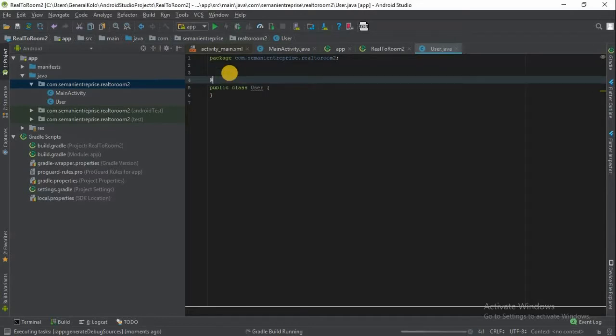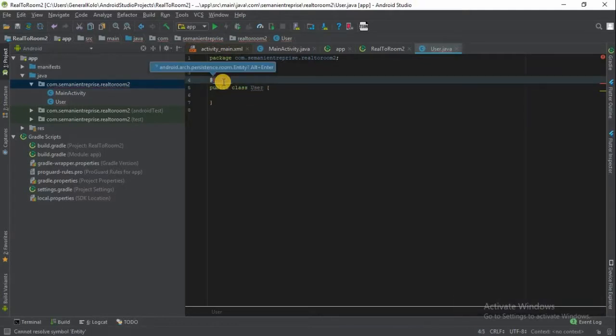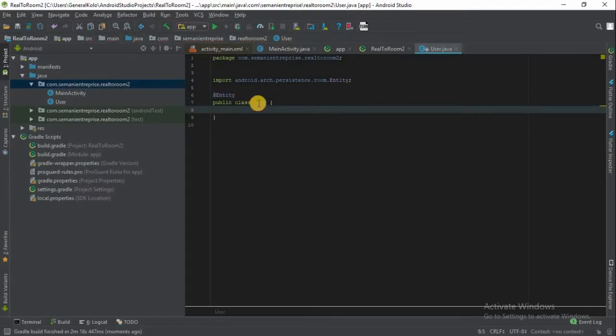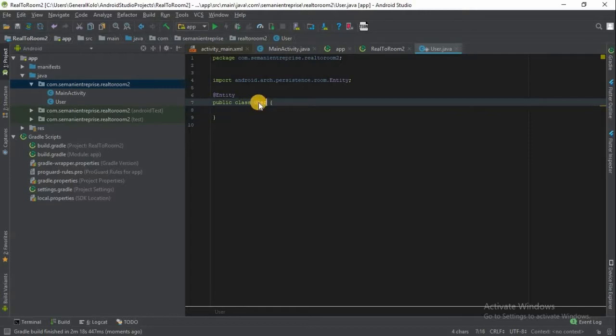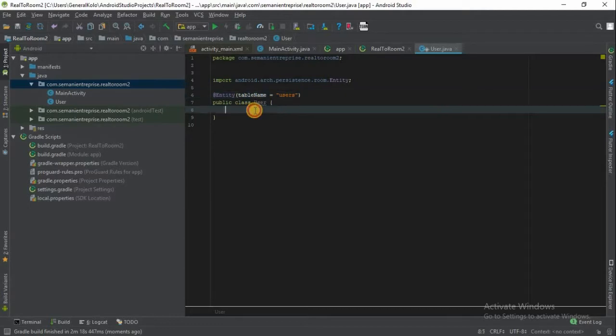I'll do that straight away, @Entity. Our gradle is done building. So we're going to add our entity annotation here. Room will automatically create a table with the name of this class, which is User with uppercase U. But if you don't want that, you can override it by adding a property to this entity called tableName, and for this we're going to name it users.